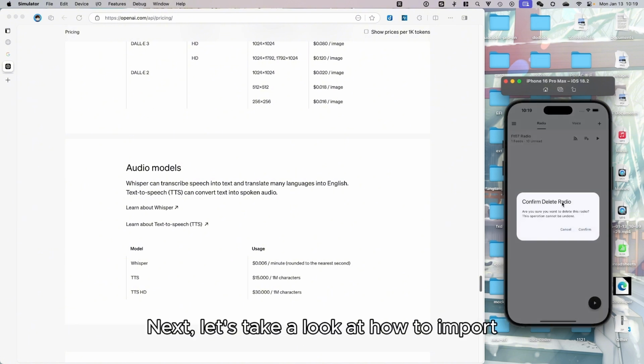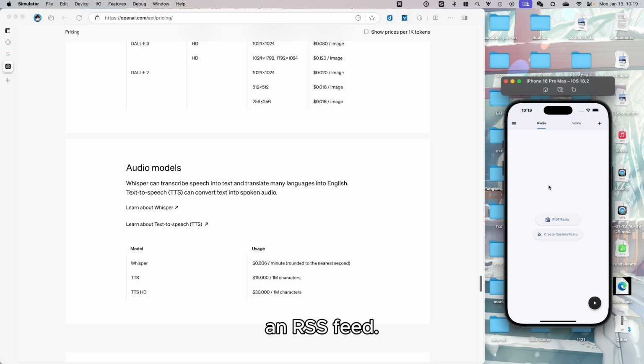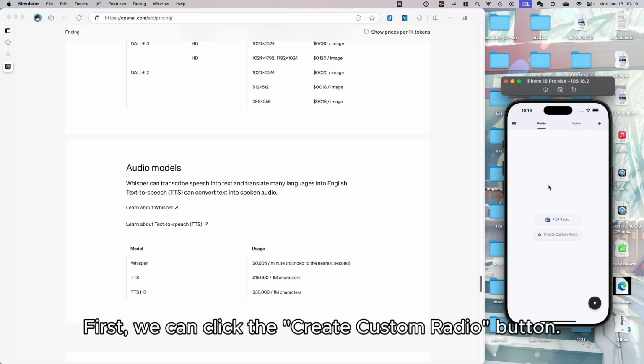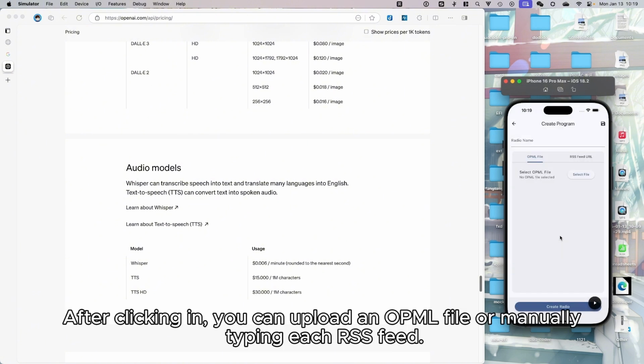Next, let's take a look at how to import an RSS feed. First, we can click the Create Custom Radio button. After clicking in, you can upload an OPML file or manually typing each RSS feed.